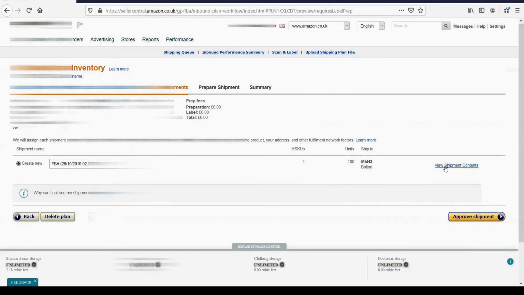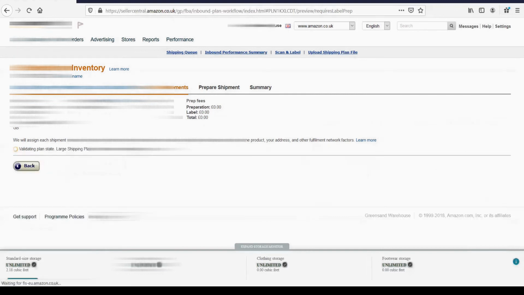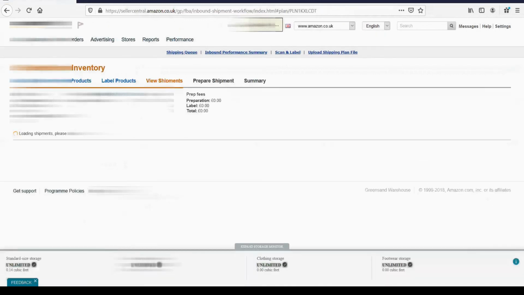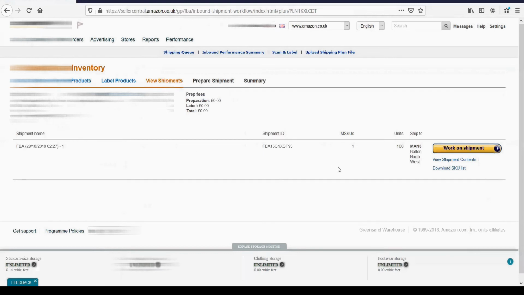If you do need to double check anything, you can click here, view shipment contents, if you want to break it down a bit more, or you can go back up here and you can go back to the sections that we were just on. But if you're happy with that, you just want to click on approve shipment. That'll take a couple of minutes depending on how many things you're sending in. I'm only sending in the one type of item, so it should load fairly quickly. And there we go. So it's now created the shipment ID, and it's basically just telling us what we just saw. So then what we need to do is work on the shipment.